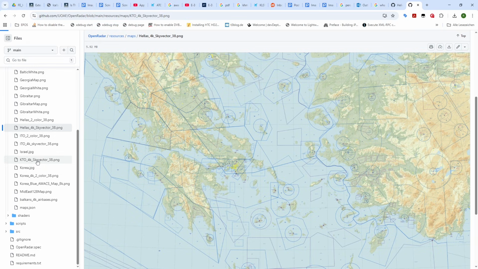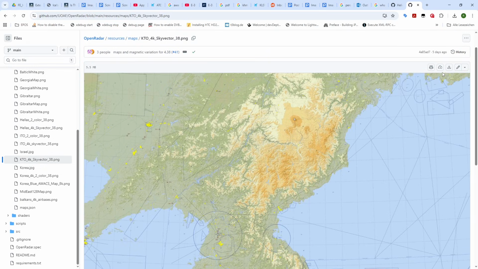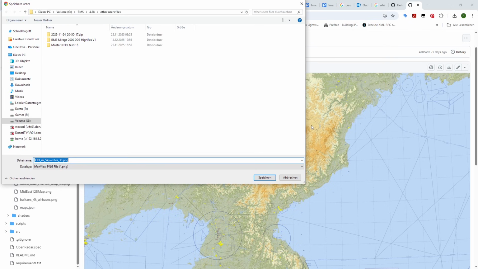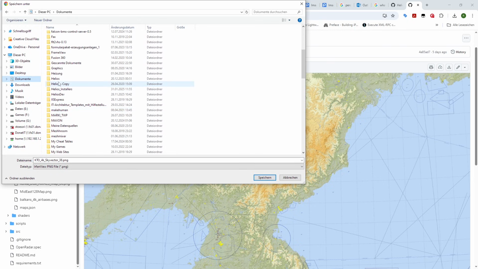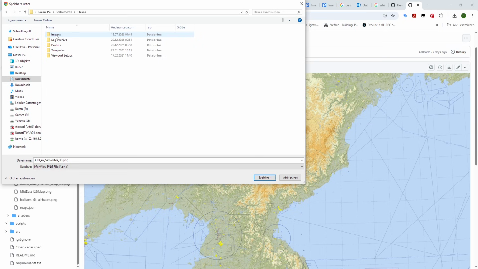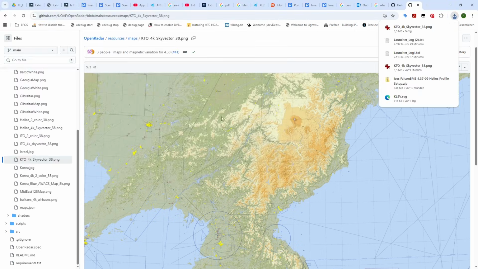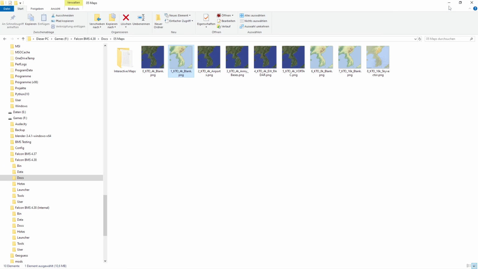So let's pick that KTO one. I'll download that into my documents, Helios, images, maps, and save it there. So now back into the editor.